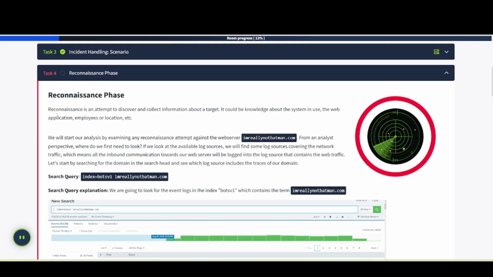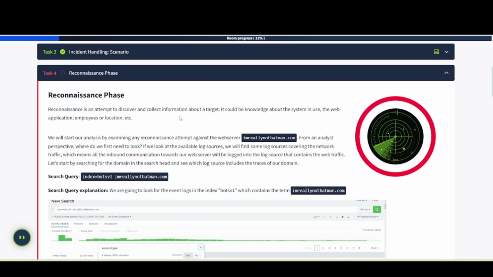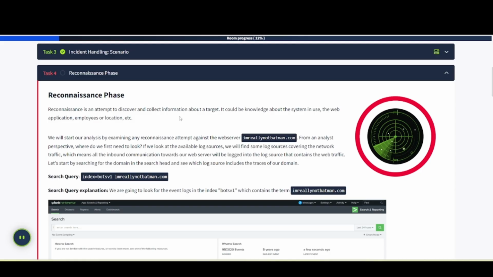Task number 4, reconnaissance phase, is an attempt to discover and collect information about a target. It could be knowledge about the system and use, the web application, employees, location, etc. We will start our analysis by examining any reconnaissance attempt against the web server, imreallynotbatman.com. From an analyst perspective, where do we first need to look?